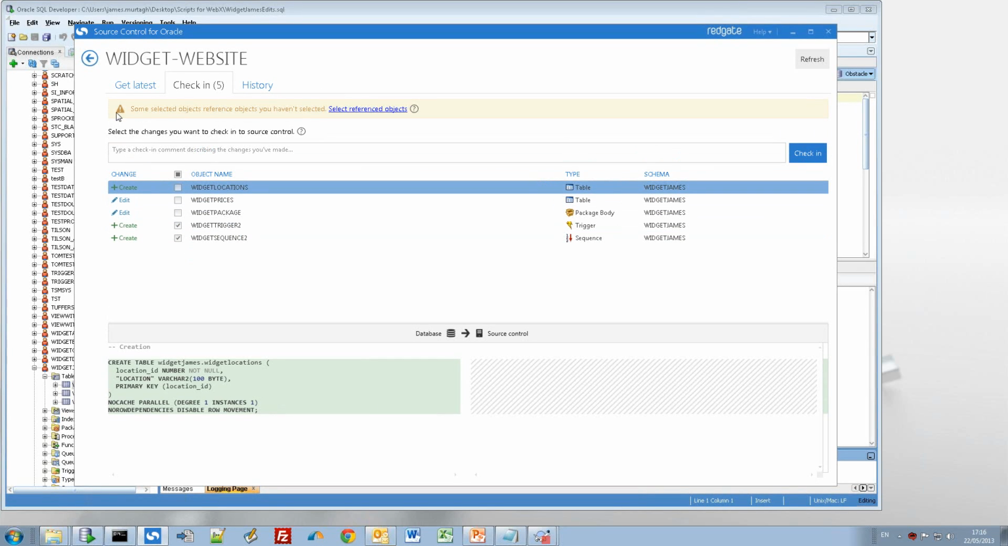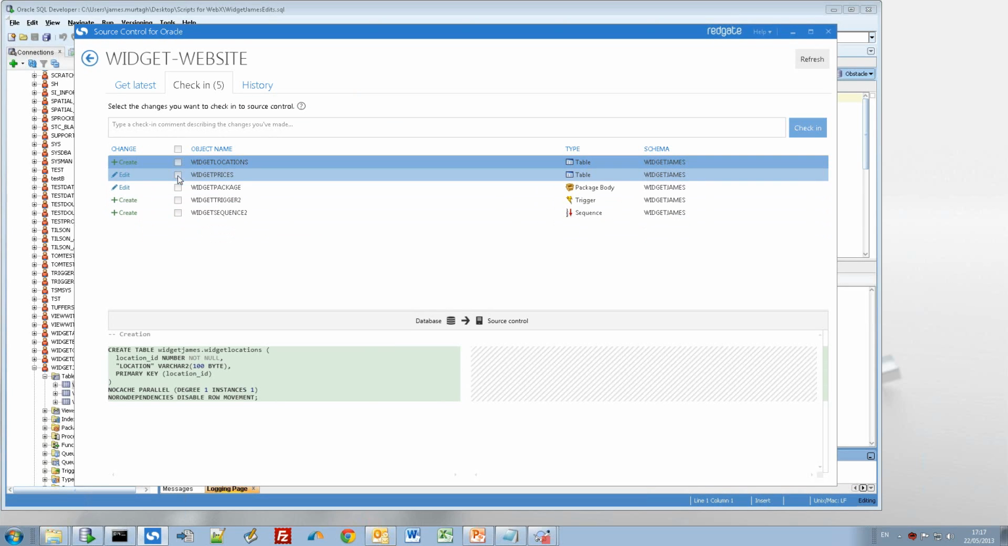What you're seeing, this little notice that's popped up here, is that some of the selected objects reference other objects. So it's picking up on dependencies between objects as well. So it has a level of intelligence there. We could just click on this button here to select all of the reference objects, but for this demonstration, I'm going to check them all in.